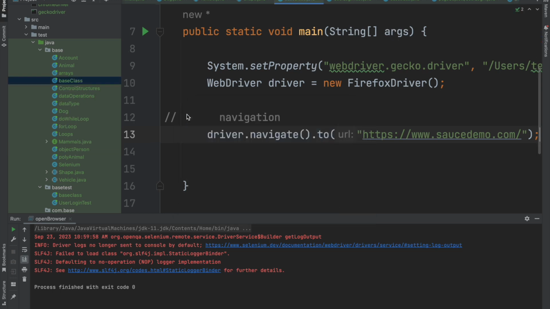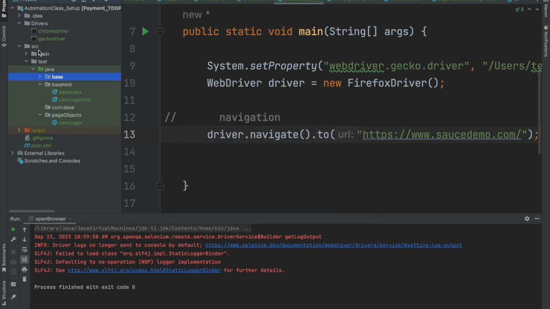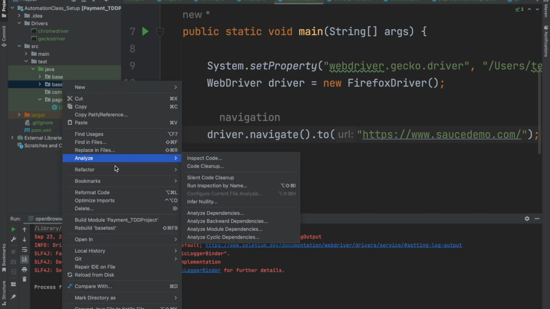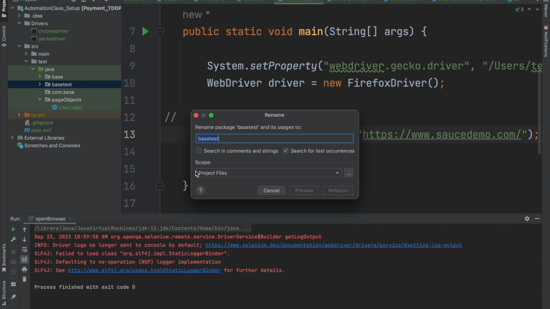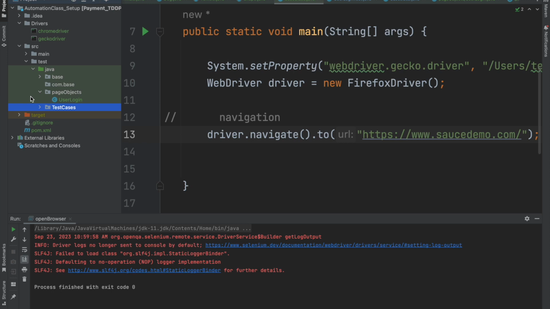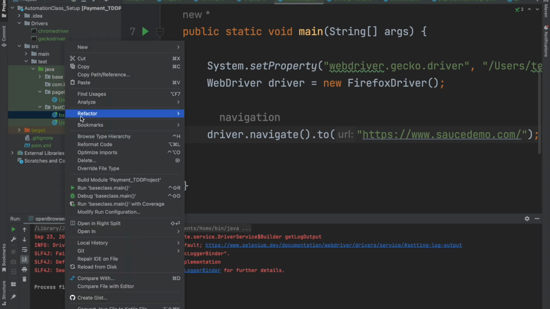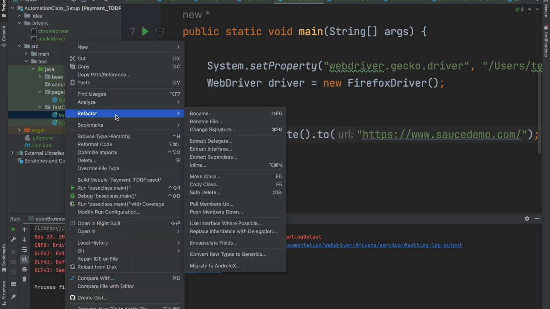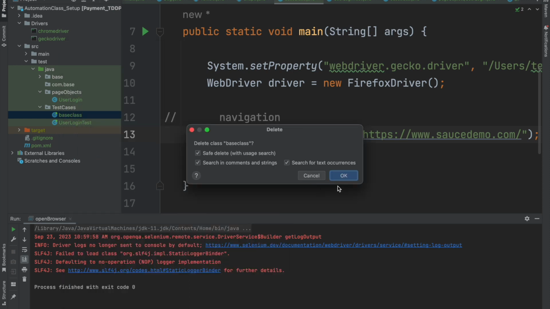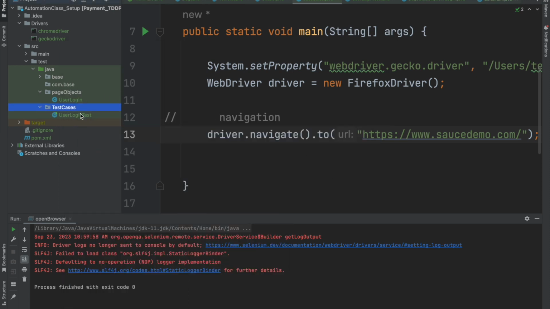However, if my base class is inside my base, then this is going to be my test cases. Test cases. Now, if this is my test cases, then the first one, I'm going to delete this. I don't need it. Delete. So my first test is what?